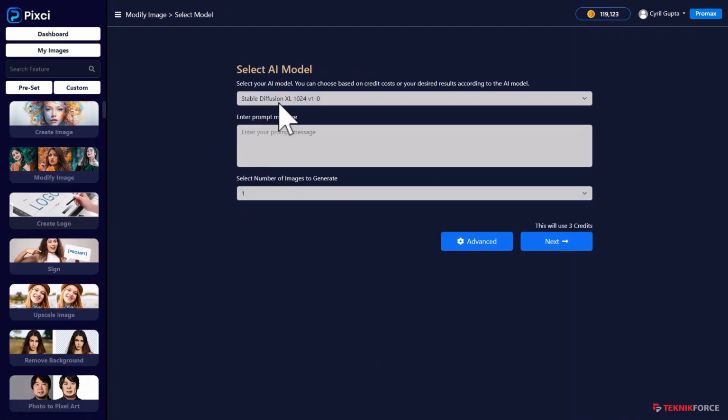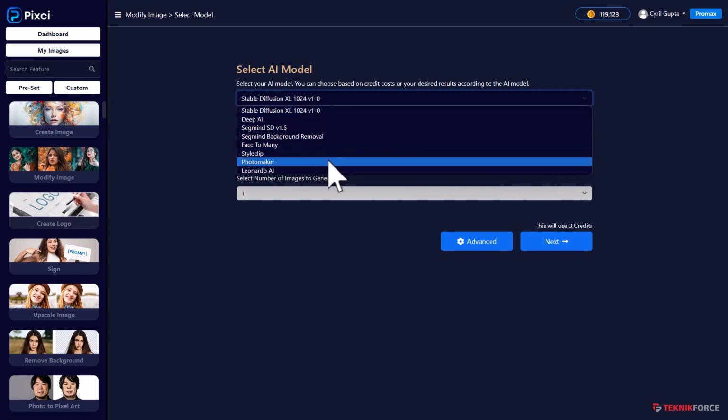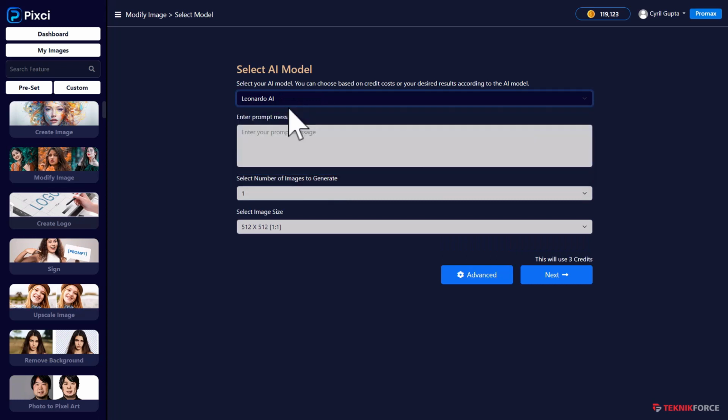Again, we have multiple AI, so you could try the same thing with Stability Diffusion or Style Clip or Photo Maker or Leonardo. Let's try it with Stability.